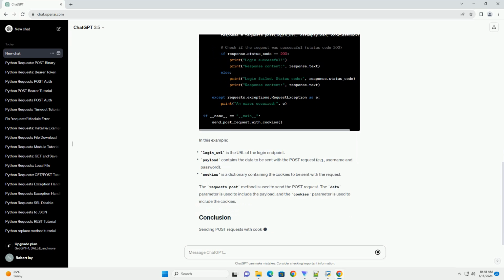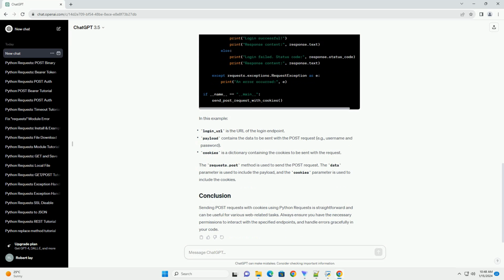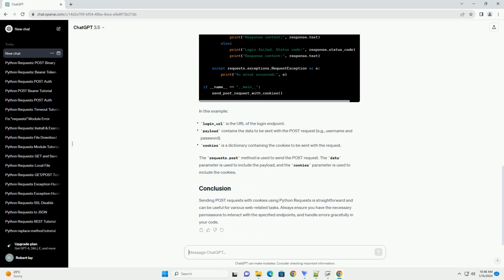Let's create a simple example where we send a POST request to a hypothetical login endpoint along with cookies for authentication. In this example, the requests.post method is used to send the POST request. The data parameter is used to include the payload, and the cookies parameter is used to include the cookies.